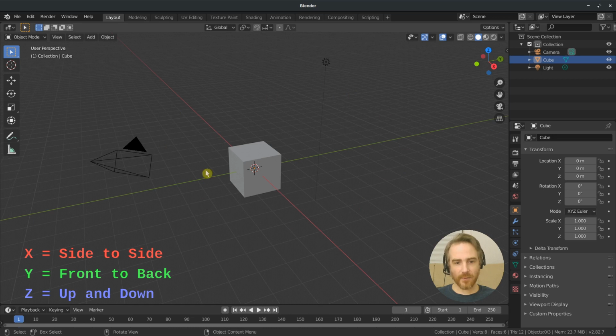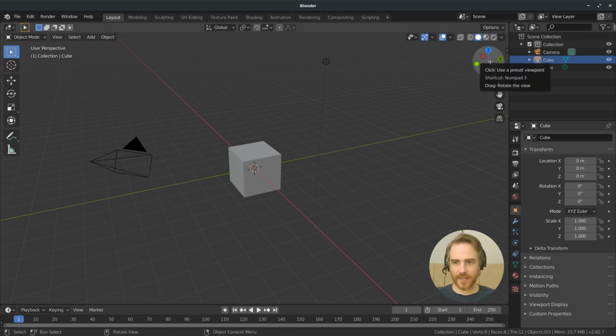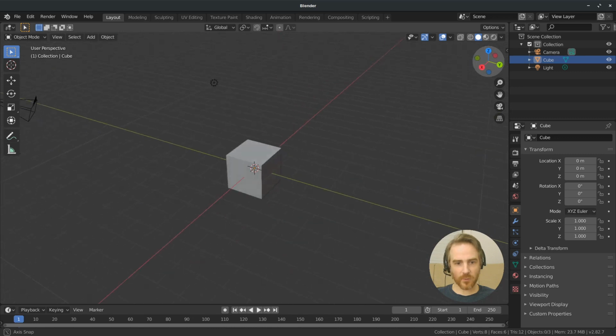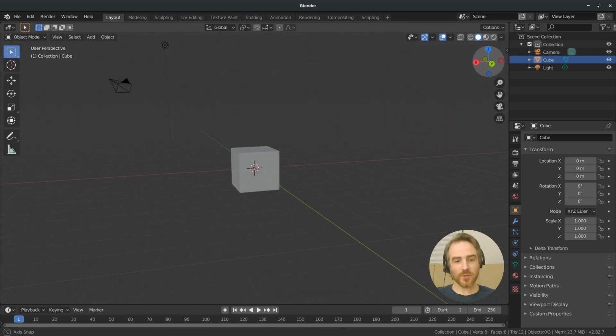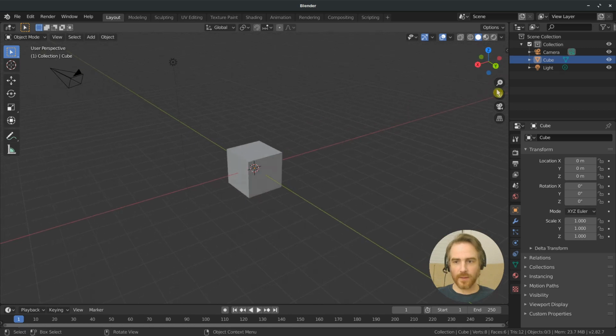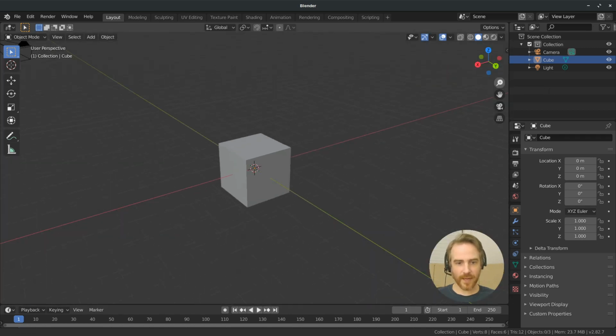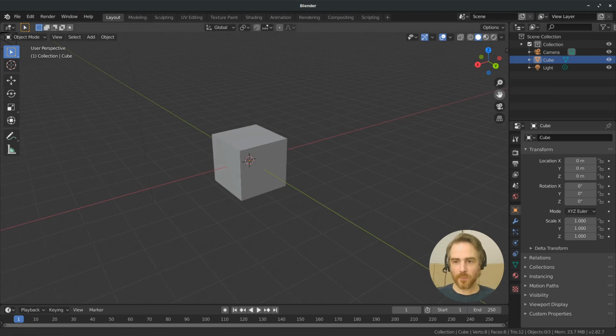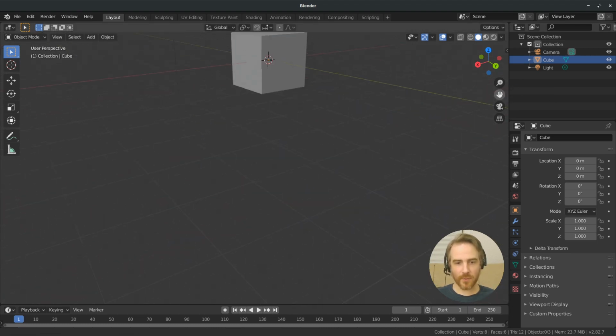And to navigate around 3D space, we can use these gizmos here on the side. So if I click and drag this gizmo here, it will rotate the view. And basically, we are just moving an invisible camera called the user camera. And if you can see here, we are in user perspective. That's what we are rotating around. The next button here, this magnifying glass, if I click and drag that, that will zoom in and out. The hand button here will pan the view, moving it back and forth or up and down.